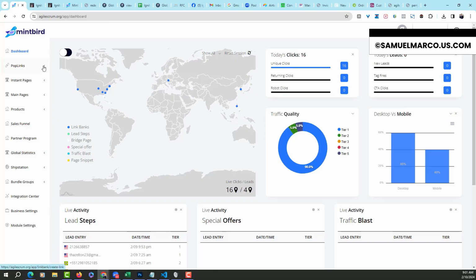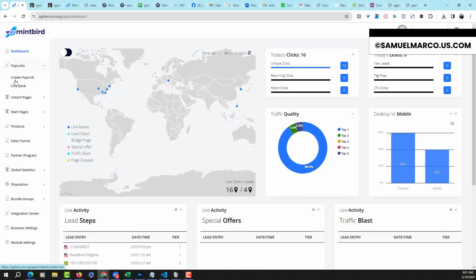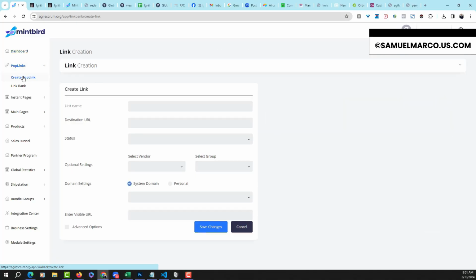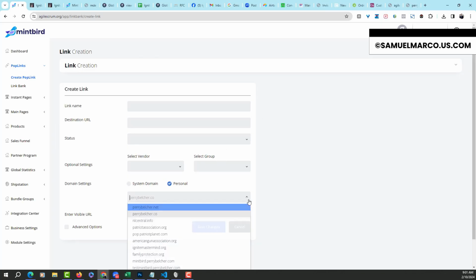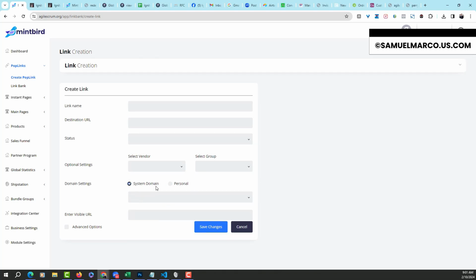Next, if we come over here to this menu item that says pop links, this is an additional bonus for you. So think of this as something in addition to MintBird, okay? Now, if I were to click on create pop link, you have the ability to create short links that can be tracked. And you can link these tracks to vendors and groups and all kinds of cool stuff. And you're also able to pull in your own domains. You can see these are all the domains we have in this one account, or you can use system domains.